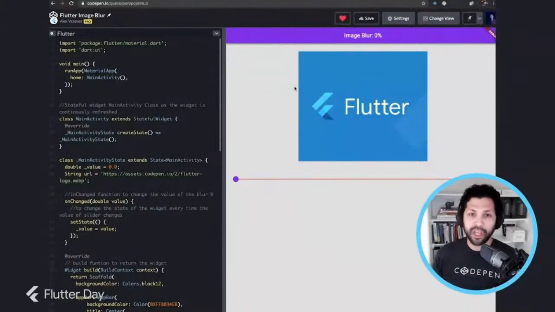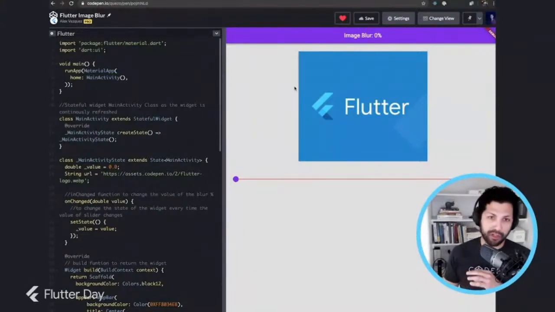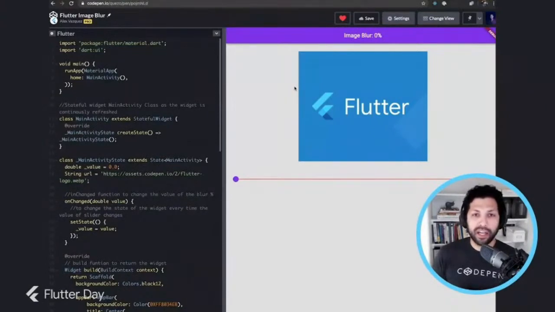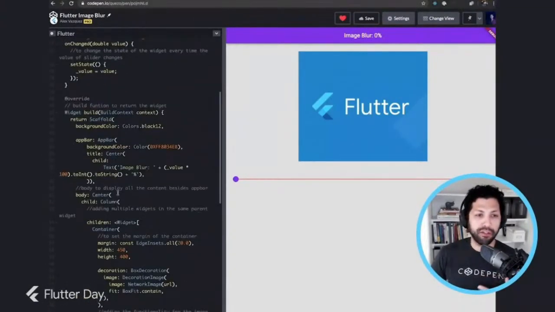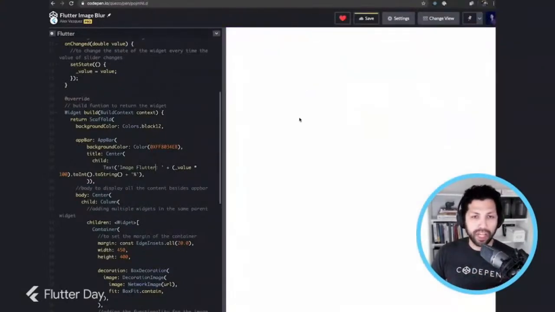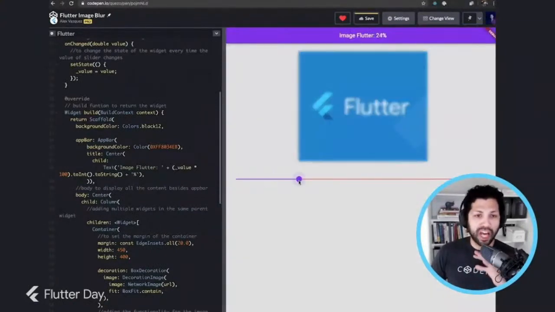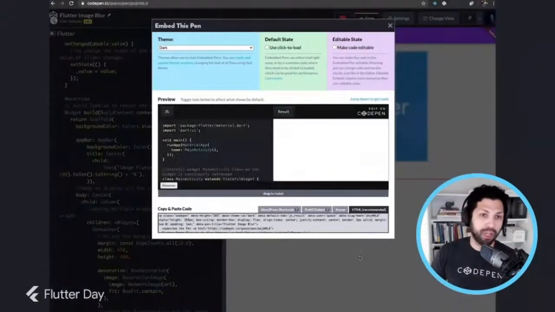I found a little demo on DartPad about playing with image blur. So I started playing with it, and just like the other example, the moment I start typing, I can start playing with it and I'll get feedback in an update. This is a live view of a real web page that we're rendering. And you can grab these pens and embed them in blog posts.